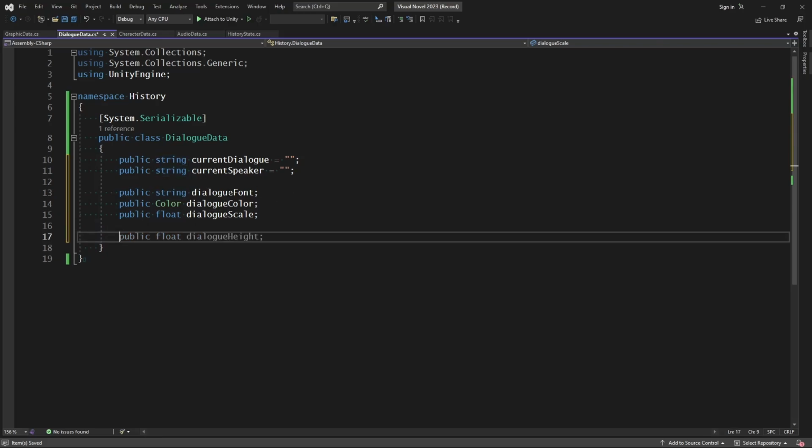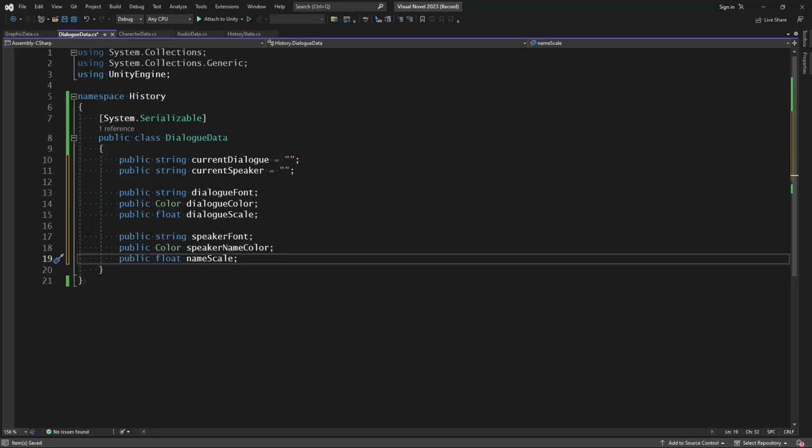Okay, so we've got our dialogue, so that means we need the same thing for our name, right? So, just like for our dialogue, we get the speaker font, speaker color, and the speaker name scale, which should be called speaker scale, just to stay in line with all the other ones.